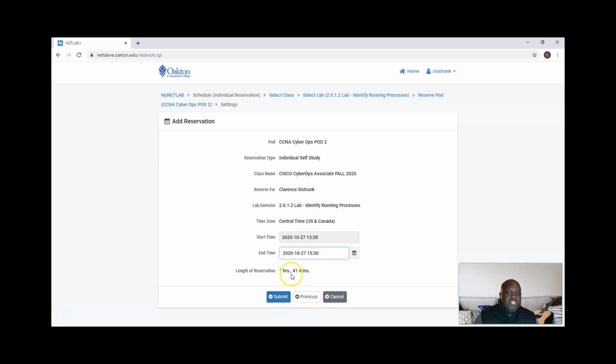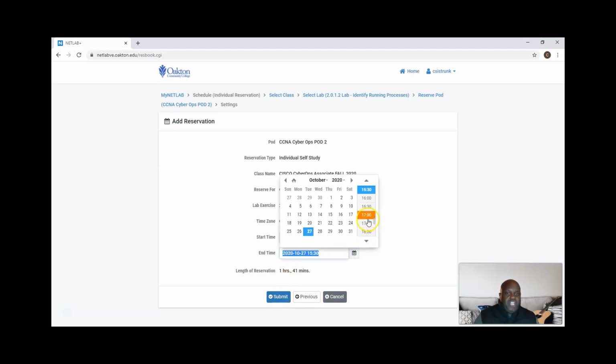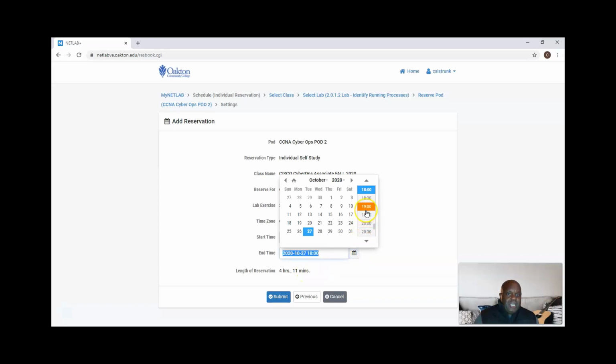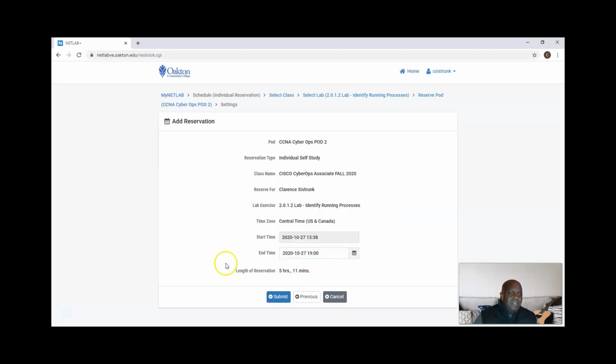Okay, as you can see, once I changed it, it changed the time at the bottom. You see right here, now I just scheduled 4 hours for a lab. I don't need 4 hours, so I'm going to go back and just say I put 5 hours on that. I'm getting way lost now, right? But anyway, I'll leave it right there because I'm going to cancel out the lab anyway.